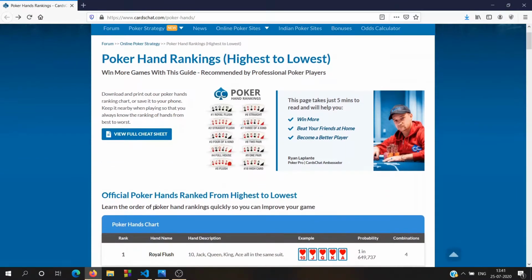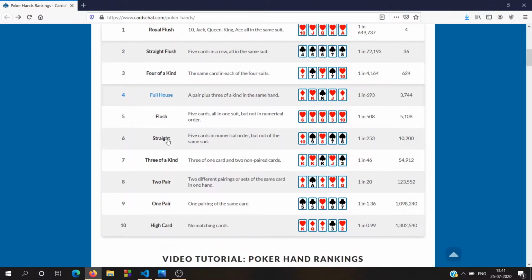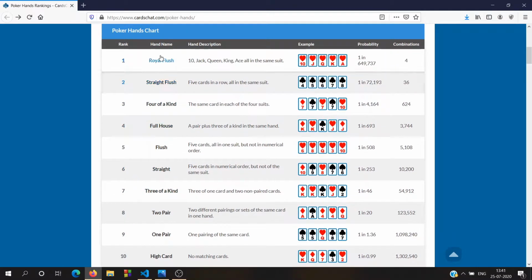The best set of cards is identified by these validators. There are 10 different types of hands: royal flush, straight flush, four of a kind, full house, flush, straight, three of a kind, two pair, one pair, and high card. The one who has a royal flush is the winner. For example, if two players are playing, and one has a straight and the other has one pair, the one with the straight is the winner because he has a better set of cards.